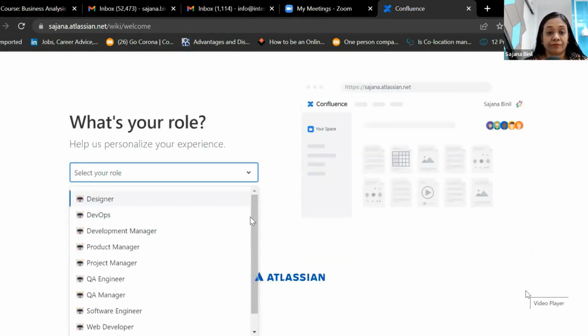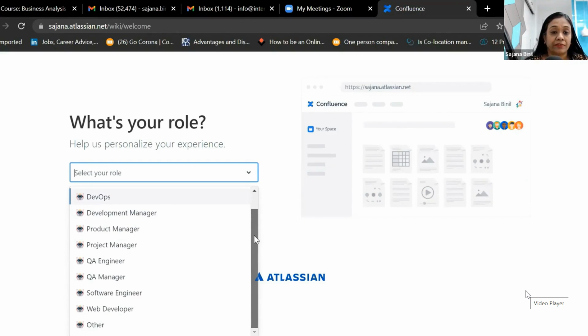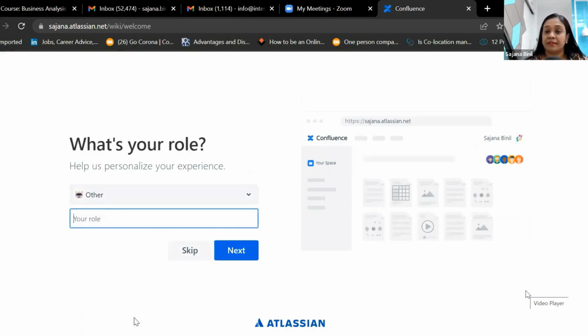Select your role. So let's see what are the roles that are populated in Confluence. Software engineer and all is there. I don't see a role as a BA populated over here. So you can mention others. Others means it's asking what exactly is the role. So let me enter business analyst is my role.